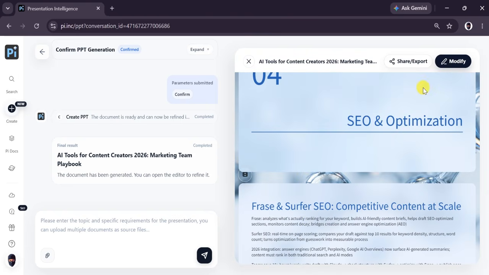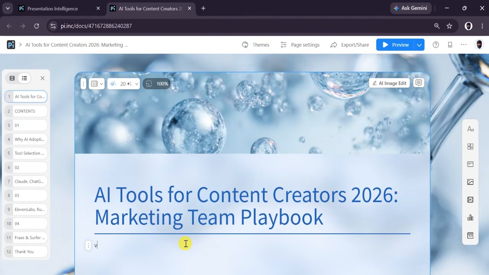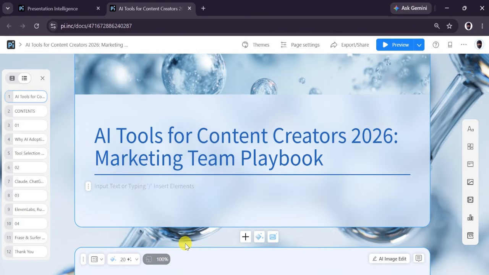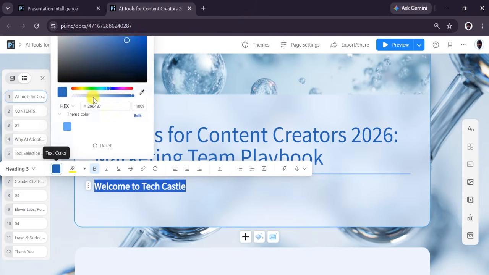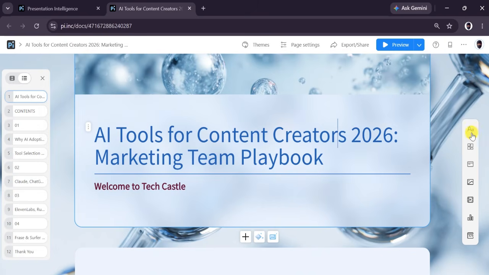Now, let's modify the presentation. Click on Modify. From here, you can remove or edit any text according to your needs. For example, I will remove some text and type Welcome to Tech Castle and press Enter. You can also change the font size, text color, and text style easily. You can also use AI card generation to create image cards based on your requirements.